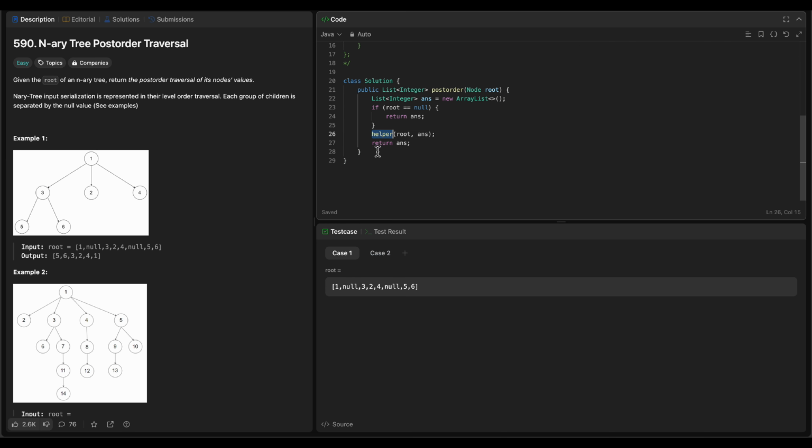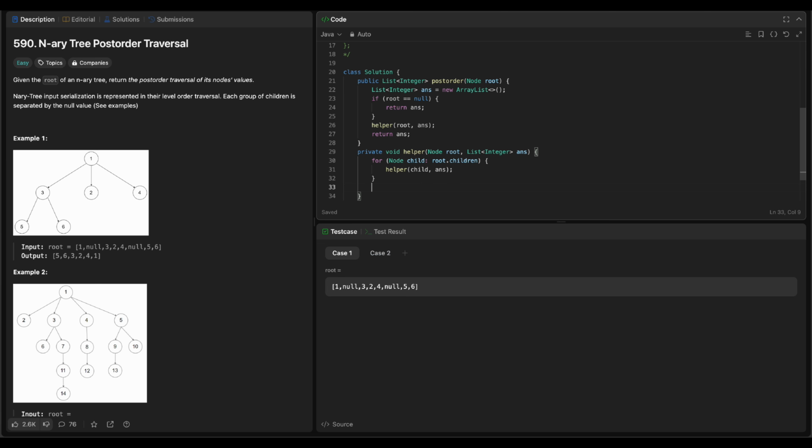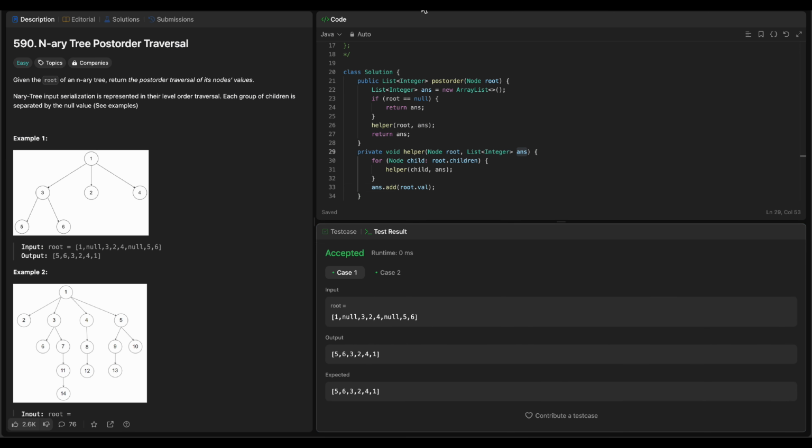Now let's write the helper, which will actually populate the answer list. We will pass node root in it and list answer in it. So now we have to first process the children and then the parent, right? So we will start iterating on the root's children and pass each to the helper method. So it will be child and answer. And after we are done with this DFS, we will actually add the current node to the answer. That's it. And we don't have to add the node, we have to add the node's value. And that's it. We are not returning anything. We are just updating the answer list. And now let's run this code. Cool. Let's submit this code.